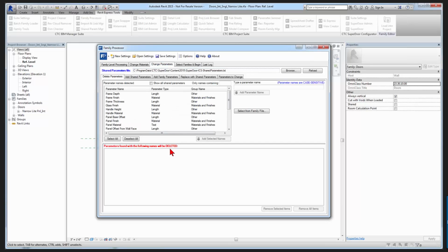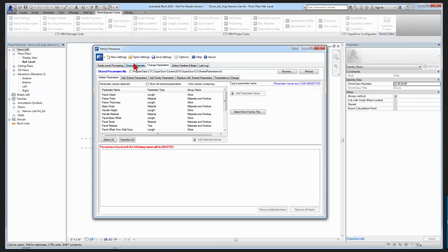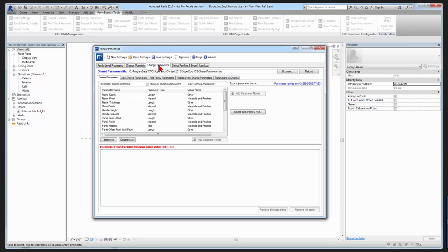For today's purposes, I'm going to focus on changing parameters. But if you want to see a more comprehensive demo, check out our YouTube channel. You can see more about Family Processor up there. But you can do things like changing materials in depth, adding, deleting, and renaming materials, modifying some of their properties. You can do some family level stuff, all kinds of really powerful things. But for today, I'm focusing on changing parameters.